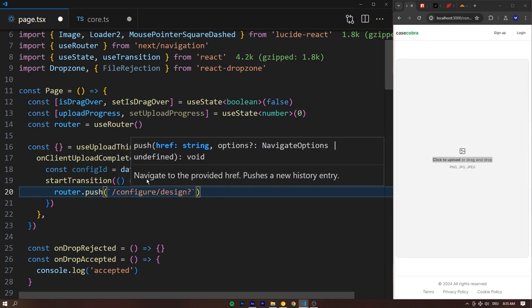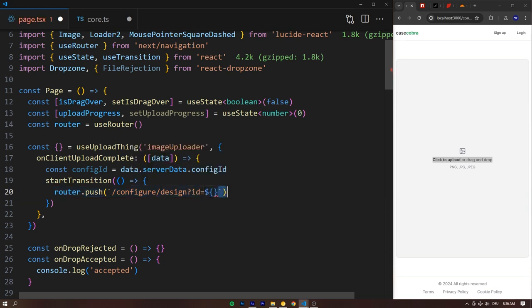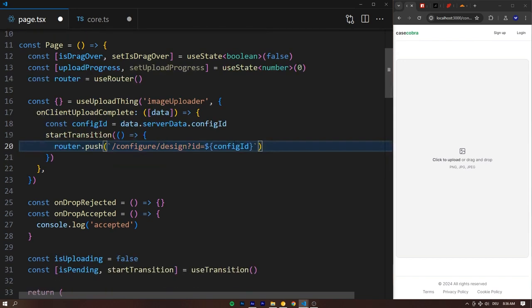/configure/design? So as a query parameter, and the ID is going to be equal to, and then in dynamic syntax right here with this $ sign, we're going to say the config ID. Right, so basically we're saying once the user is done uploading their image, we're going to push them to the next step and also pass the ID of the config for the image they just uploaded, right? So we can use the same image in the next step. The user doesn't have to do anything again. They don't have to upload the image again, right? That's why this is so cool.